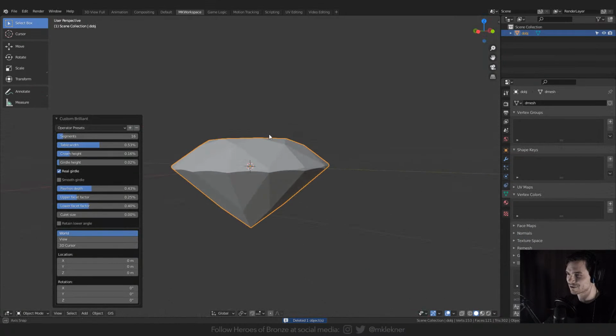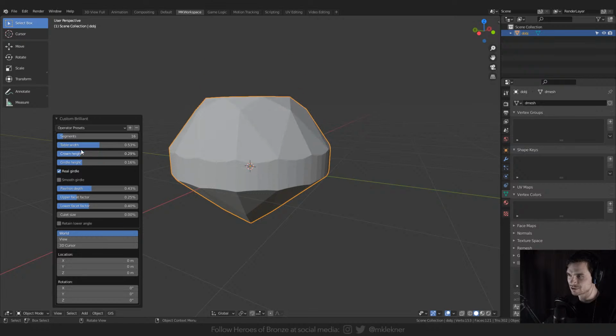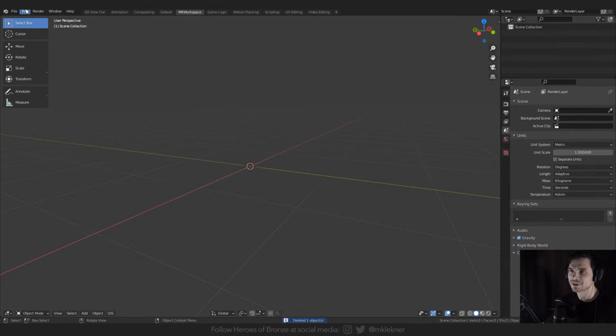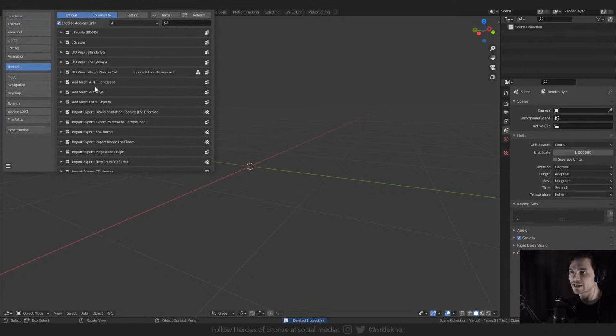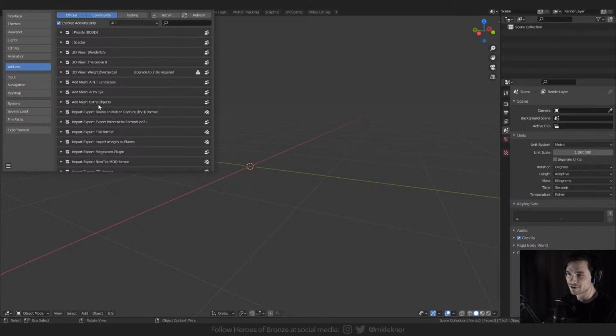So, diamonds. I think it's part of the extra add-ons as well. See? So definitely, I think this extra objects add-on should be enabled by default, but it's one of those that are hidden in Blender, and you can definitely go for it there and just activate it. You have it built in at any time, so definitely use it at your leisure.